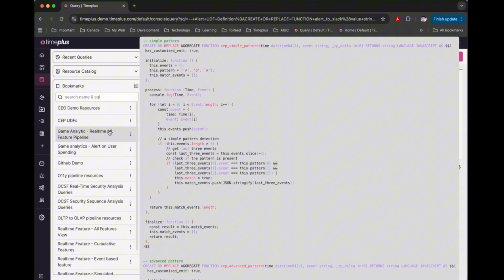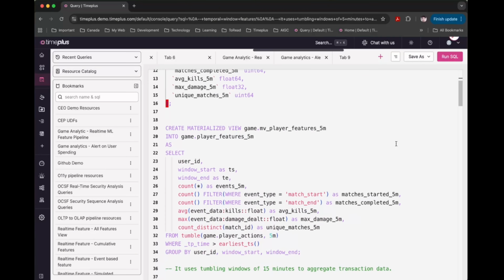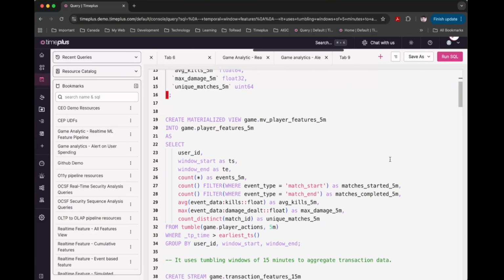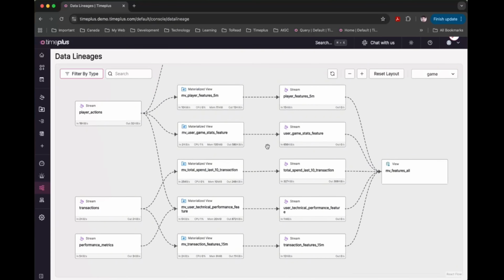Okay, a quick summary. Everything I showed today is implemented with simple SQL, and this data lineage shows you the overall data pipeline. And yeah, thank you for watching this demo.